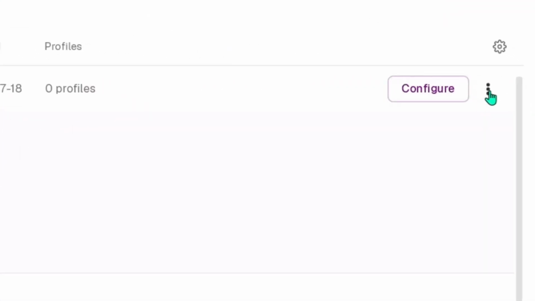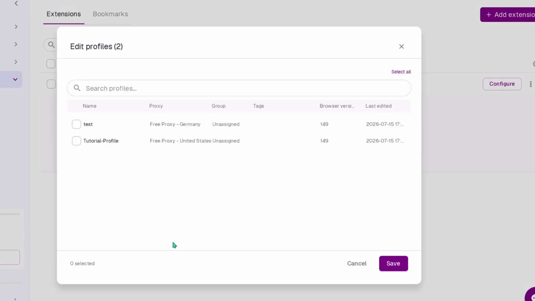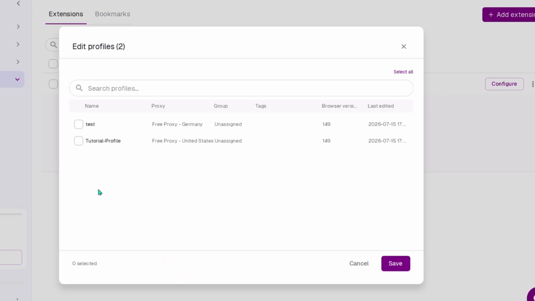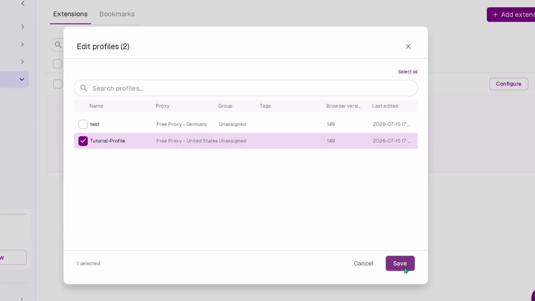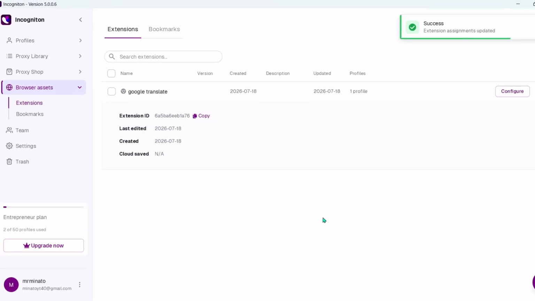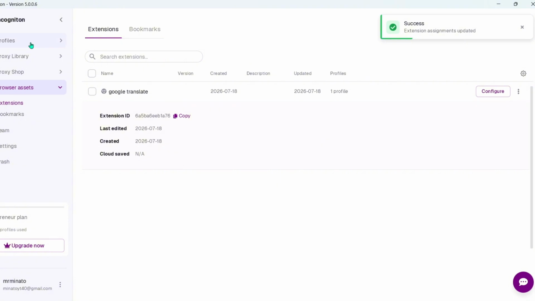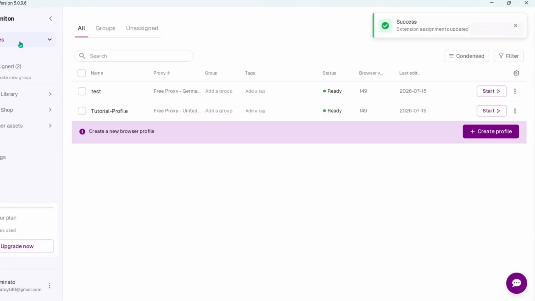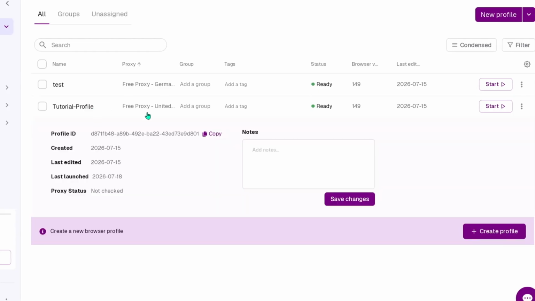I click the three dots next to it, and a menu appears with options: Edit, Show Linked Profiles, Edit Profiles, and Delete. From right here, I can link this extension to any profile I need. Instead of installing the extension manually in every single profile, I link it once from here, and it becomes automatically available in whichever profile I choose. Both profiles now show ready status, each with a different country proxy, US and German, and ready to use anytime.